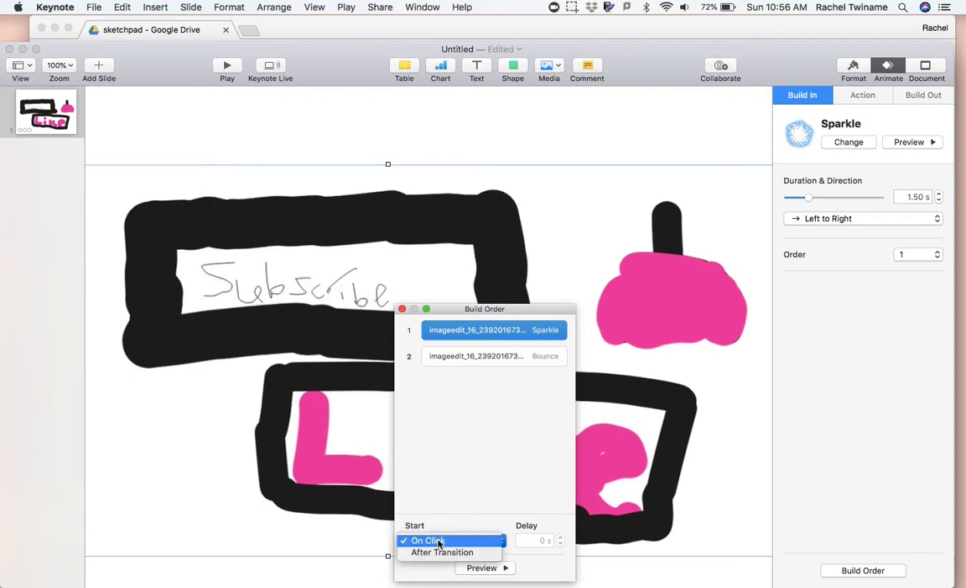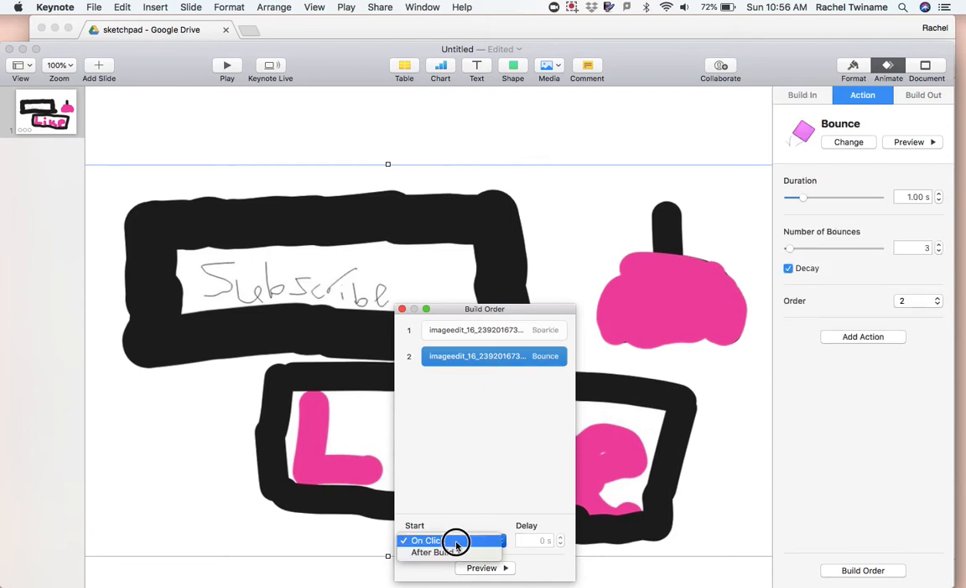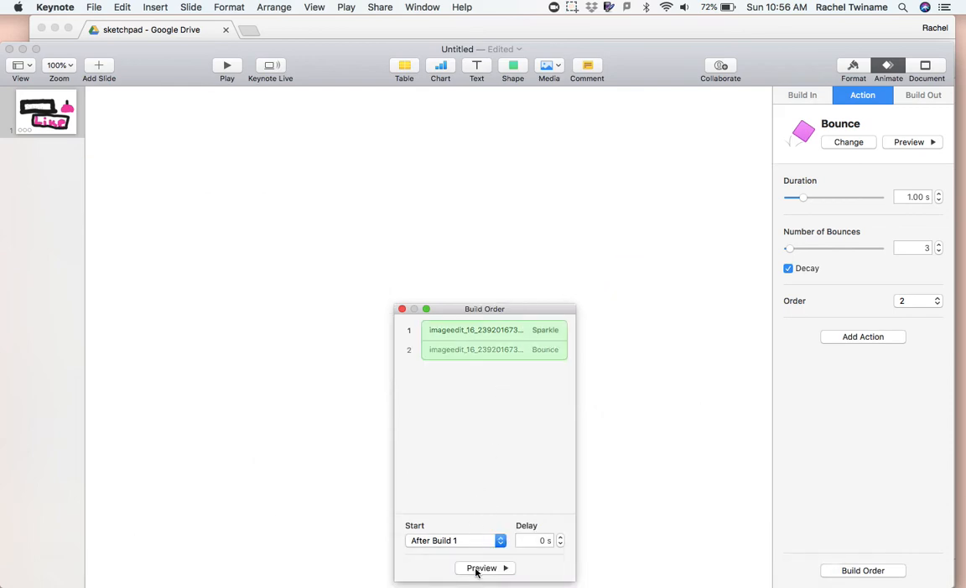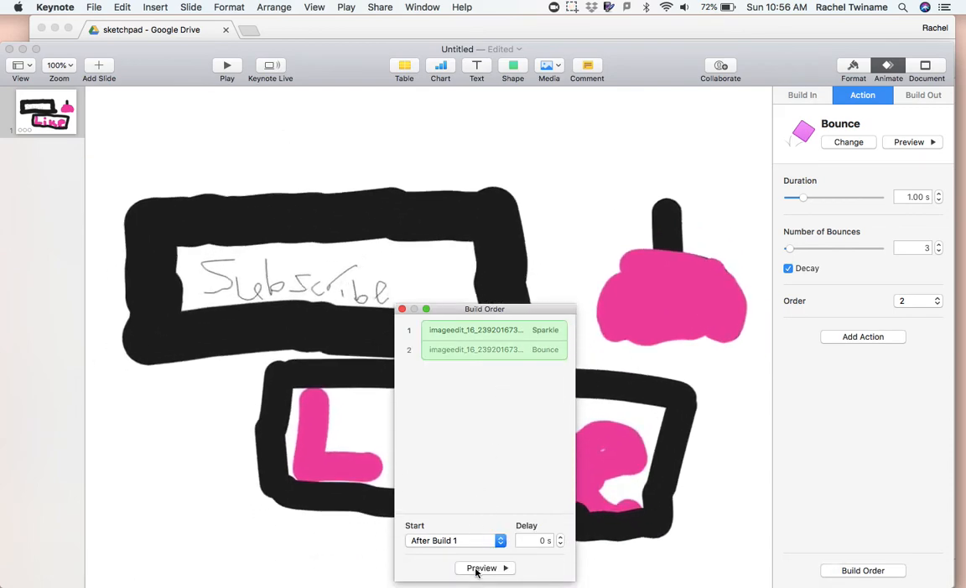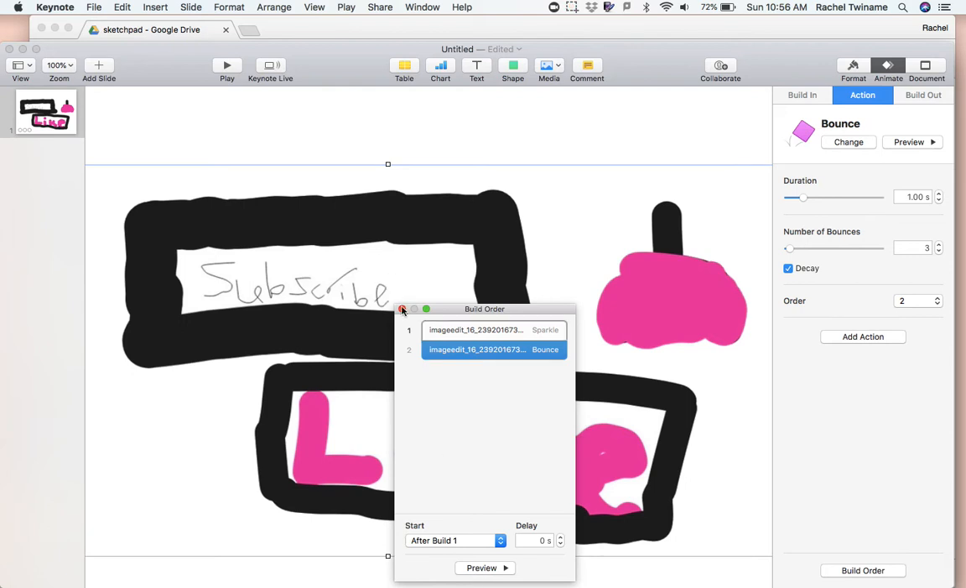So I'm going to change it after transition. And then for this one, I want it to be after build 1. This is build 1. And so now it should happen together. So we'll check it. And it should just happen.